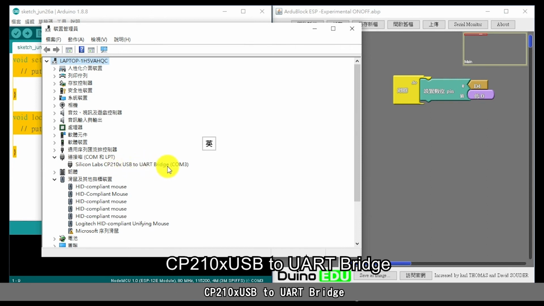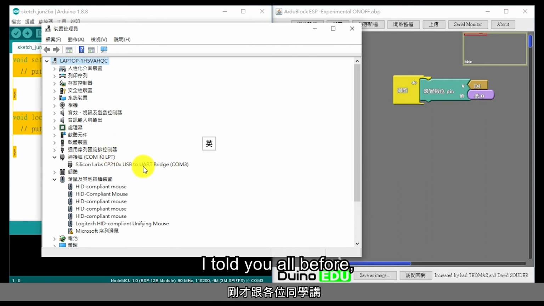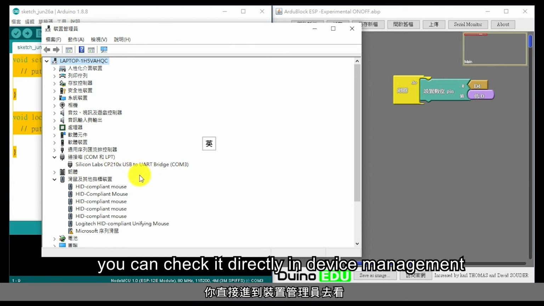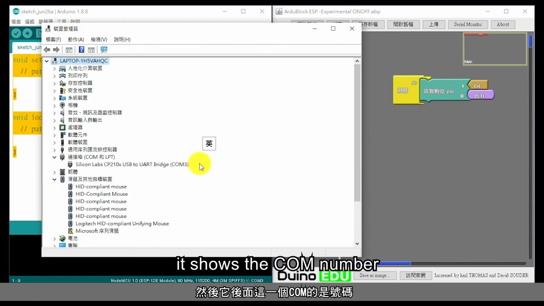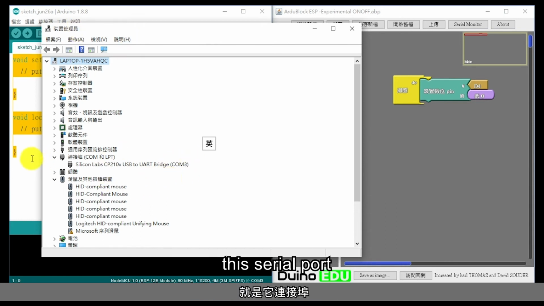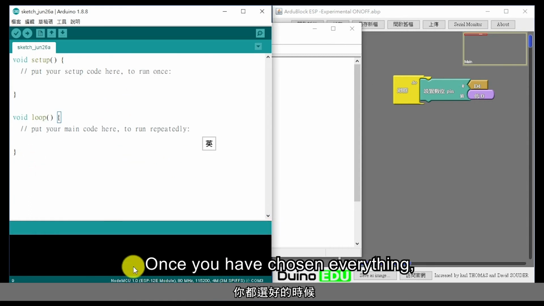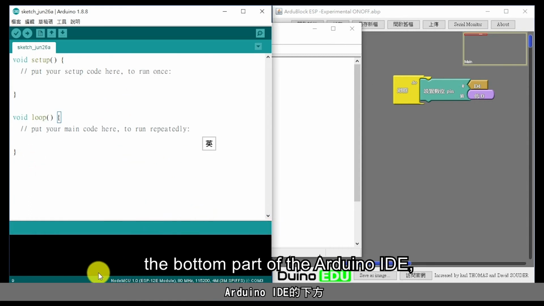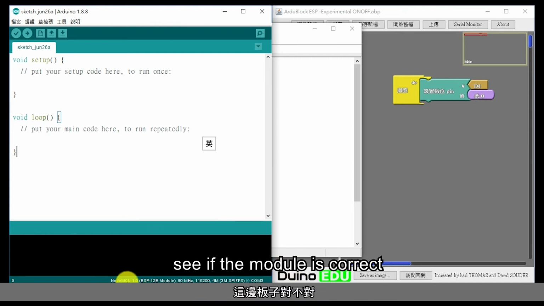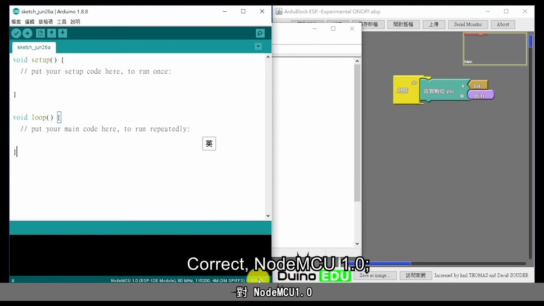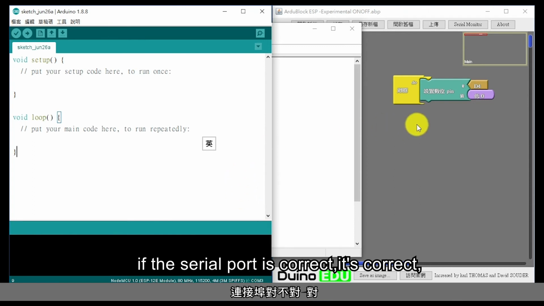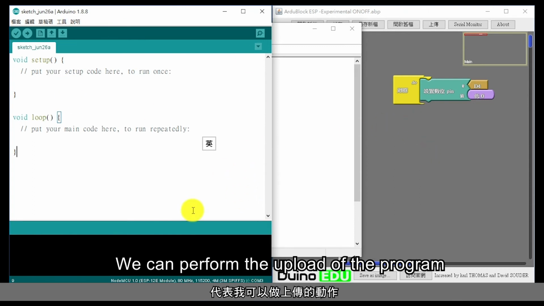USB to UART bridge. I told you all before, its function is USB to UART. You can check it directly in the device management. It shows the COM number. Remember, once you have chosen everything, check again the bottom part of the Arduino IDE. See if the module is correct. Correct, NodeMCU 1. If the serial port is correct, we can perform the upload of the program.